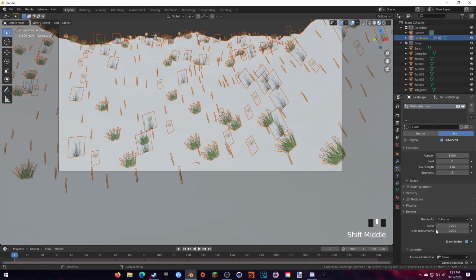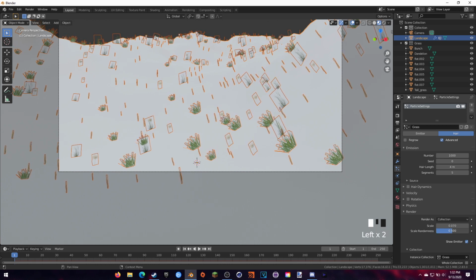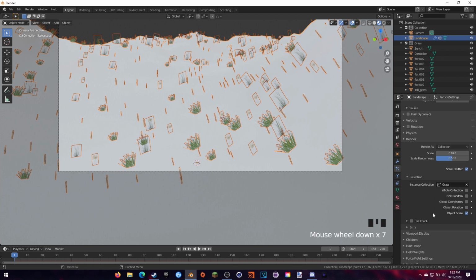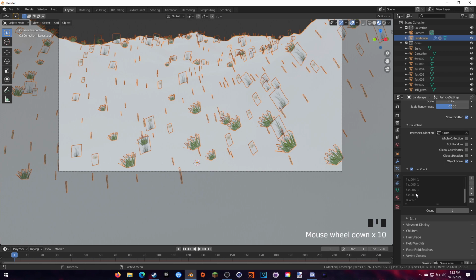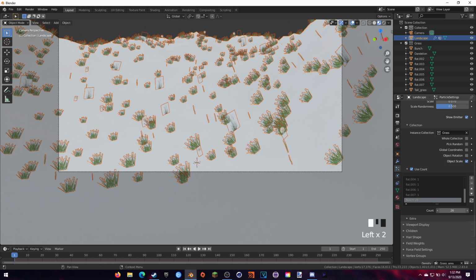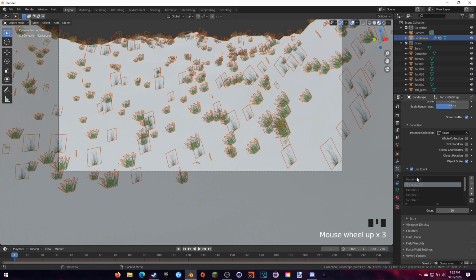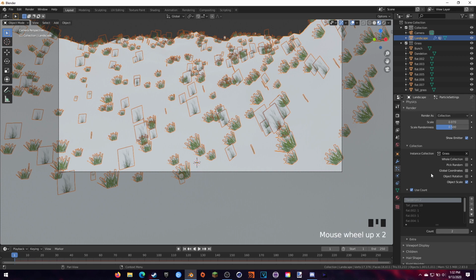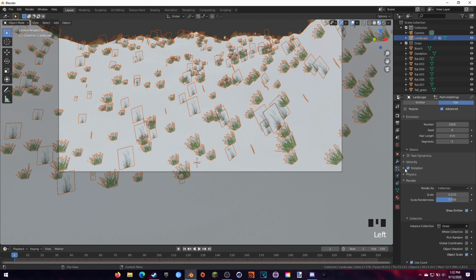Then I'm playing around with the scale and some of the scale randomness right here, just to add some variation to the scene, because no grass clump is ever the same. So we kind of want to add some variation like that. Coming down to this use count button, all this does is set how many of each object is on the scene. So I know I wanted the actual grass clump to be more in the scene compared to the dandelions and the tall grass and stuff. And so I just crank that number up while all the others stayed low. Basically just play around with that until you get something you like.